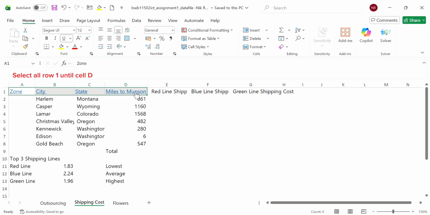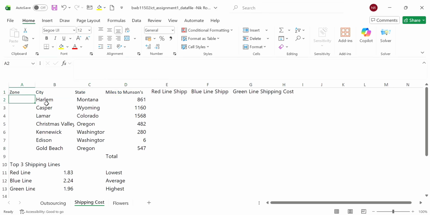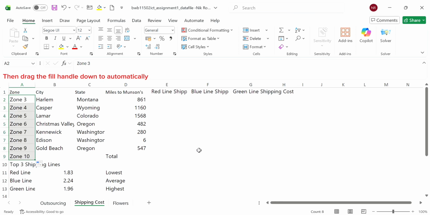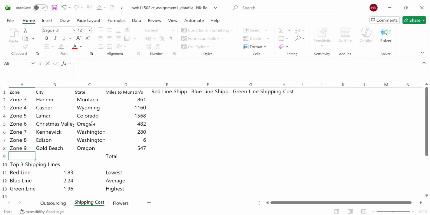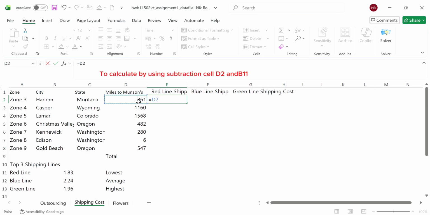So you go to the shipping cost sheet, select all of row 1, right click and type zone 3, then drag all down to autofill until zone 10. In cell E2, I calculate the red line cost. In F2, I calculate the blue line cost. In G2, I calculate the green line cost. Then I use autofill to copy the formula to the other rows.